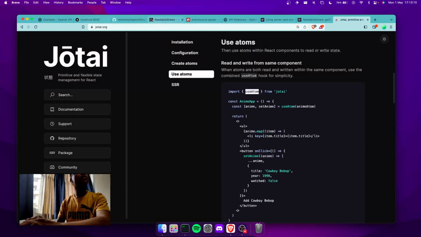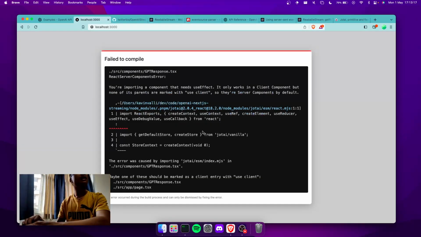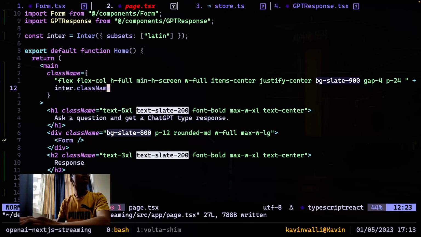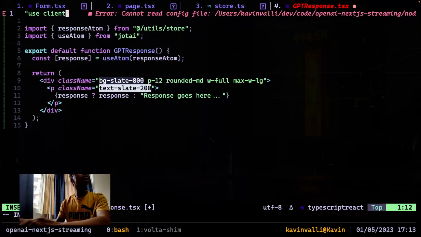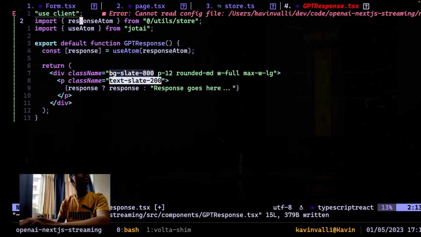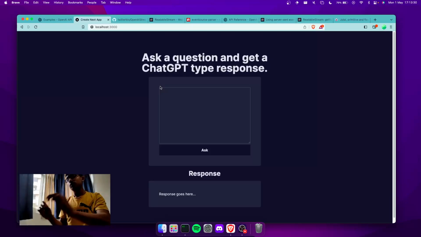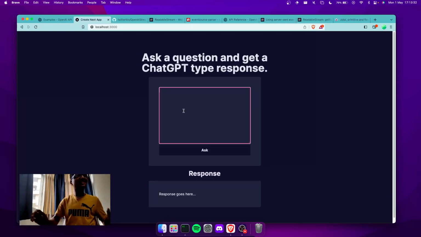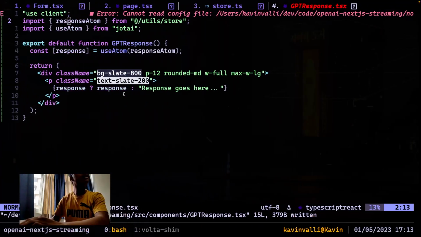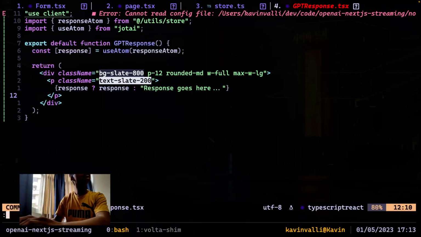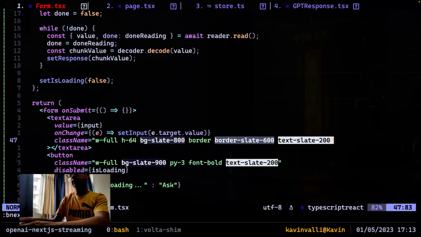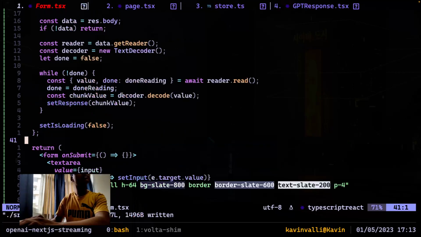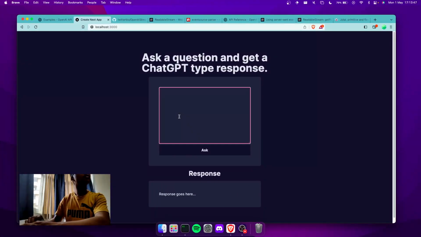go back, go to your localhost 3000, and let's just look at this a little second. Okay, the GPT response needs to be use client because we're using Jotai over there. So add a use client hook here. Moment of truth. Let's see if this works. All right. Okay, I need a padding on this text area. One second. Let's add P4, I guess. Okay. Let's see if this works.